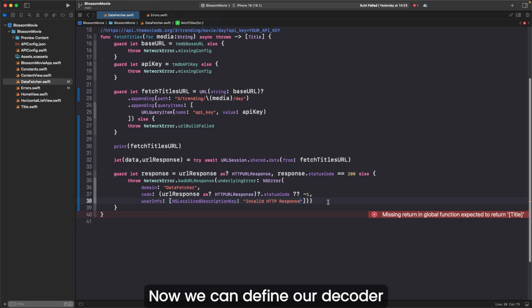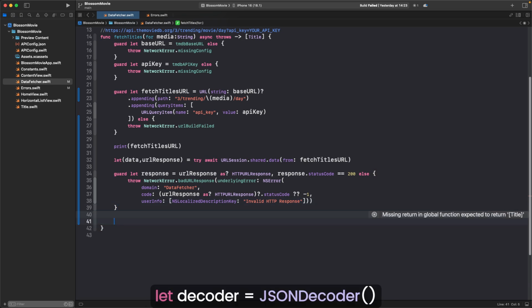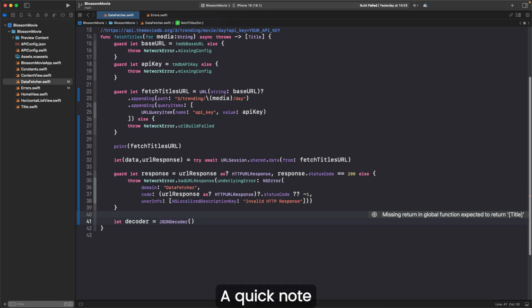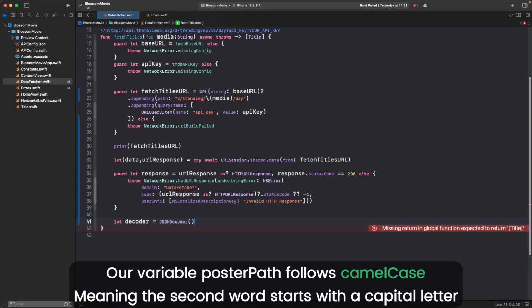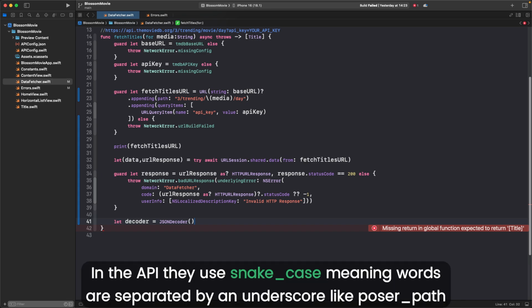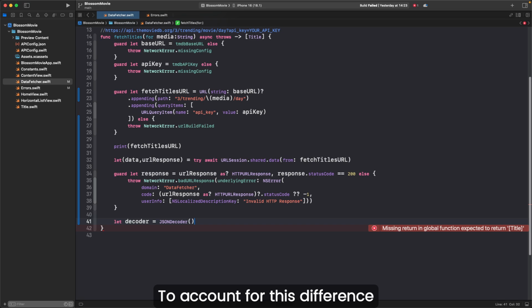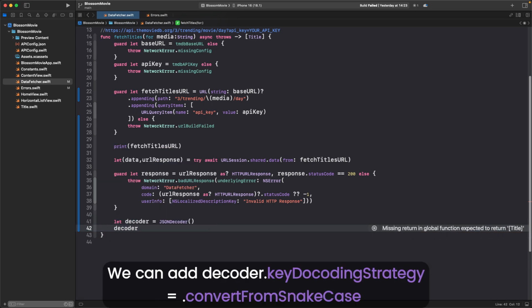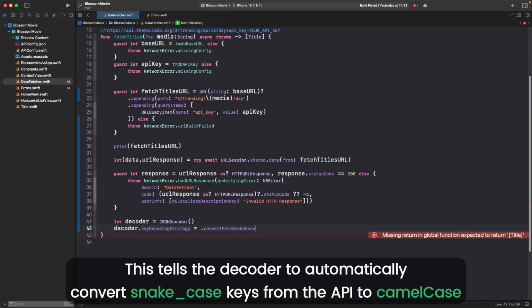Now we can define our decoder. Click outside the guard statement. let decoder = JSONDecoder(). A quick note. Our variable posterPath follows camel case, meaning the second word starts with a capital letter. In the API, they use snake case, meaning words are separated by an underscore, like poster_path. To account for this difference, we can add decoder.keyDecodingStrategy = .convertFromSnakeCase. This tells the decoder to automatically convert snake case keys from the API to camel case.